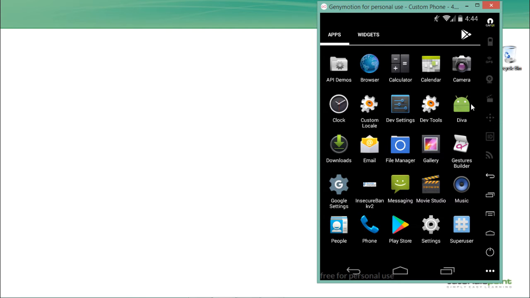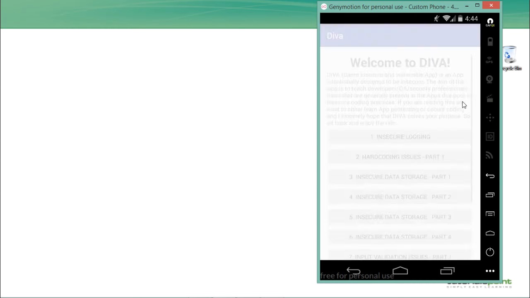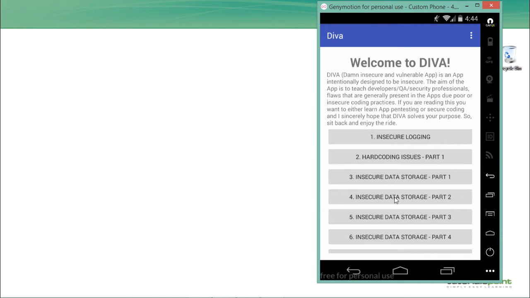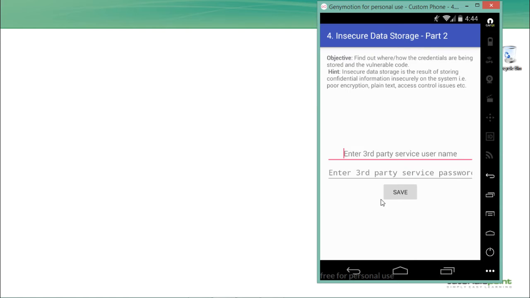Now let's have a look at another variation of insecure data storage in Diva. You can see here that my Genymotion is up and running, and here is our application Diva. If I open this application, you can see here is our challenge, that is Insecure Data Storage Part 2. In the previous video we saw Insecure Data Storage Part 1, where our application ends up storing our data in a plain text format. But now in this challenge, our objective is the same: we have to find out where our application stores our data, and whether it stores the data in plain text or as ciphertext. And we also have to find out the vulnerable code.